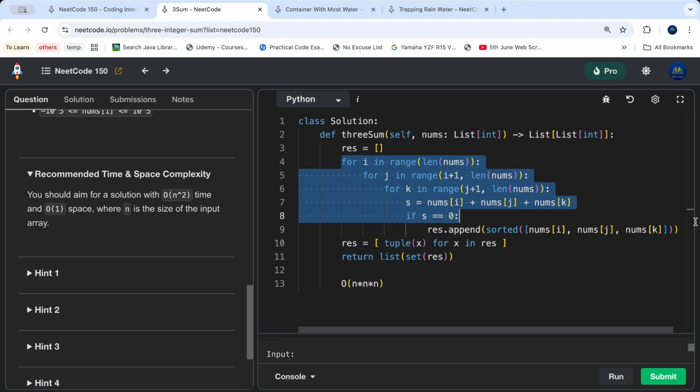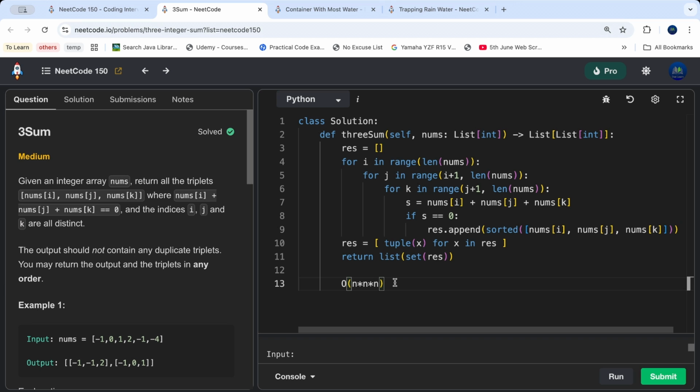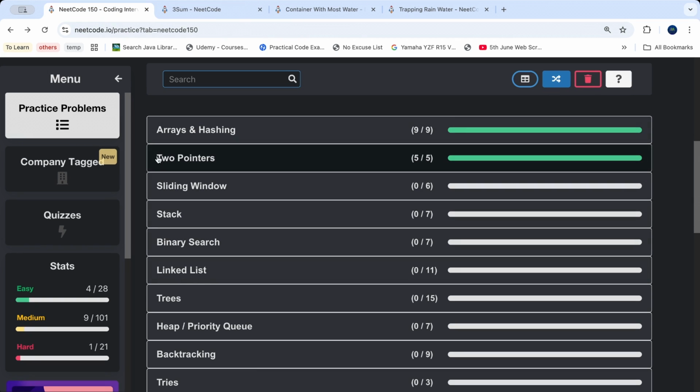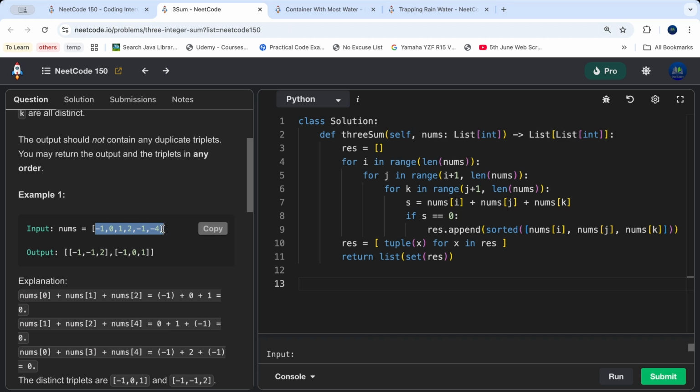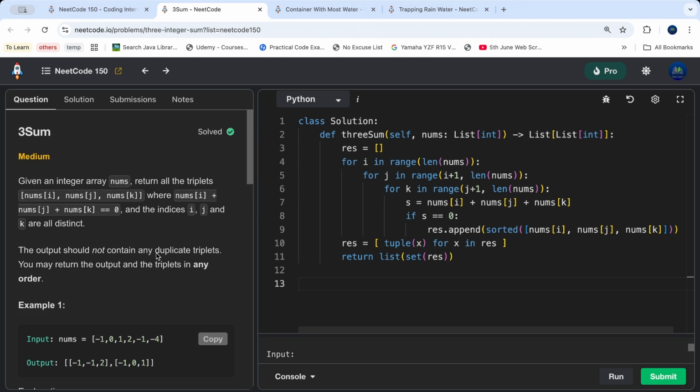But our time complexity should be O of n square and not O of n cube. Now let us see how we can solve it. And also guys, notice that we are actually trying to do it under the 2 pointers technique, right? So how can 2 pointers be applied here? See, right now we are trying to find 3 different numbers whose sum is equal to 0. Now if I sort my data, this is going to help me solve it in a very easy way.